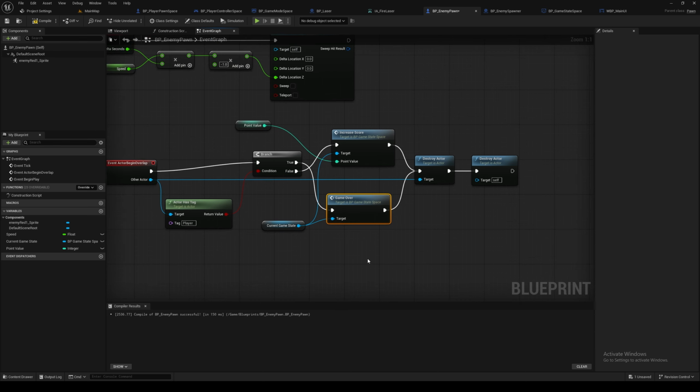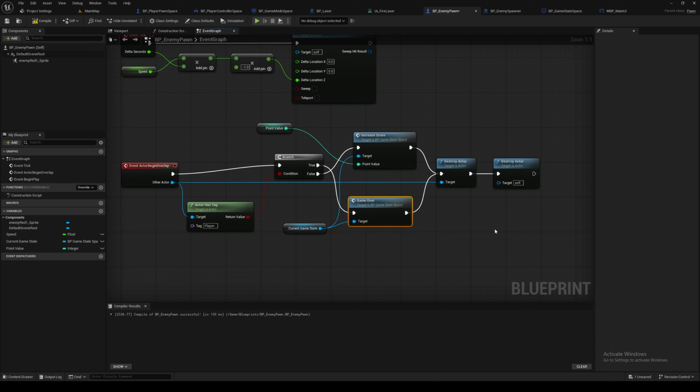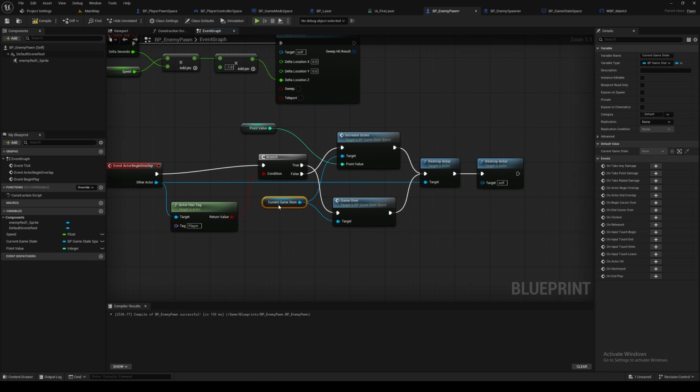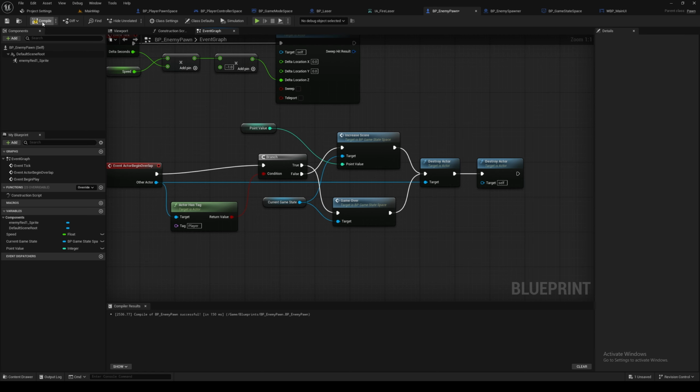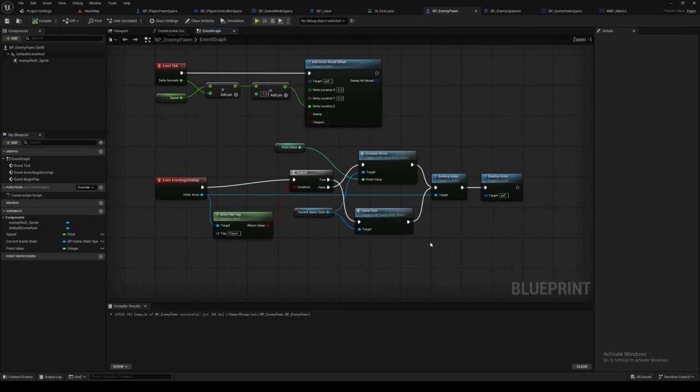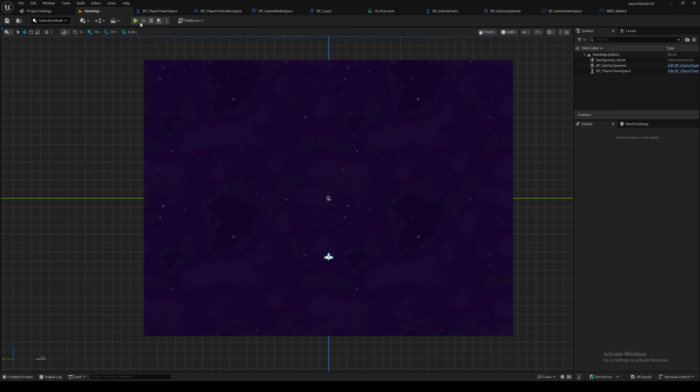So just like that, I'm just going to double check everything looks good. All of our logic makes sense. Yeah, that looks good. So let's compile that. Make sure we save, and let's play our game.